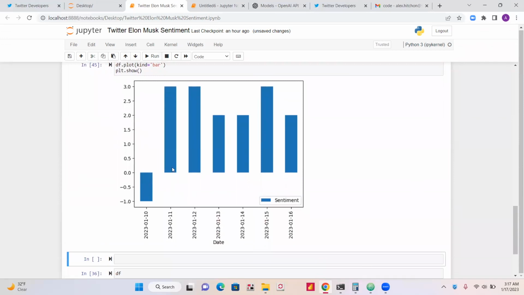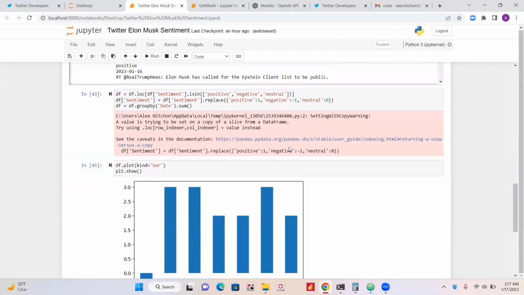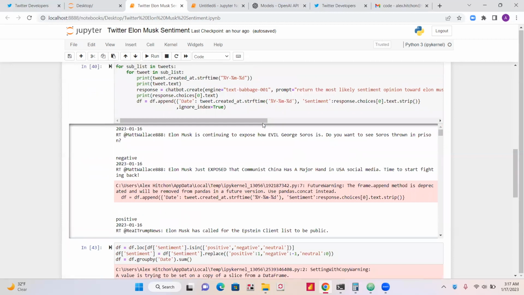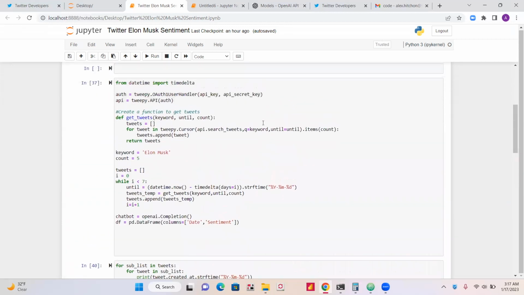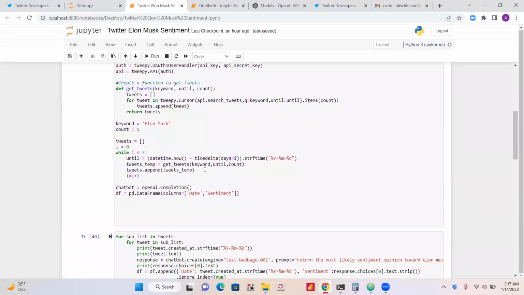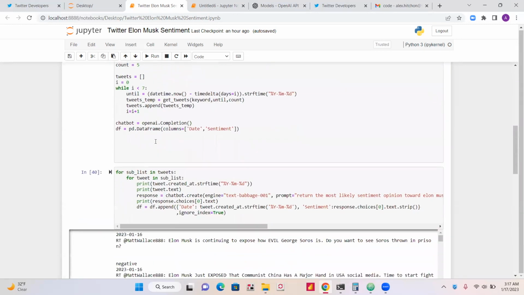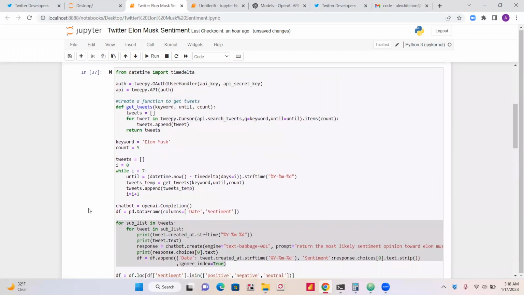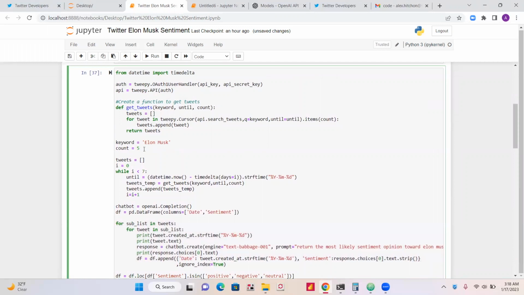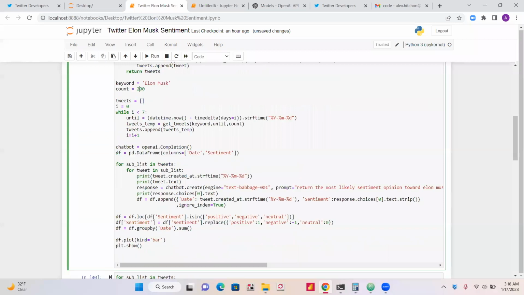We can see here's a graphical representation of Elon Musk's sentiment from OpenAI for the last 7 days, only looking at 5 tweets though. Okay, so why don't we have a look at this with a lot more tweets? Let's see, how about 200 tweets we'll look at, and we'll do that for the last 7 days.